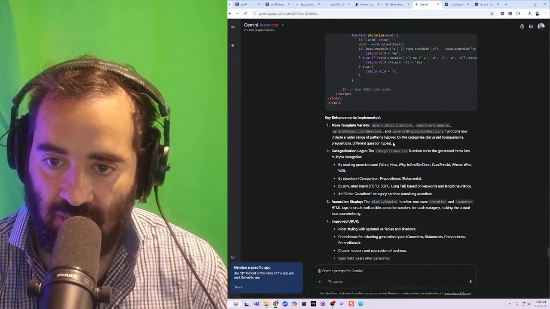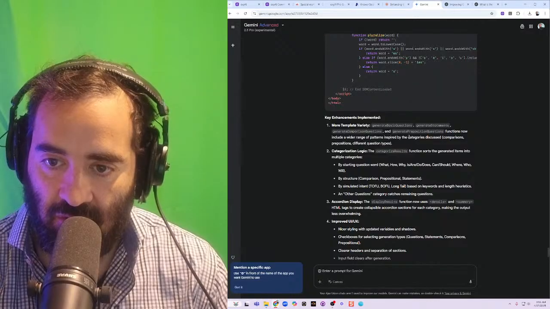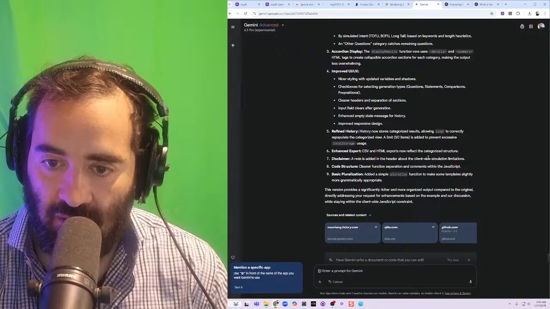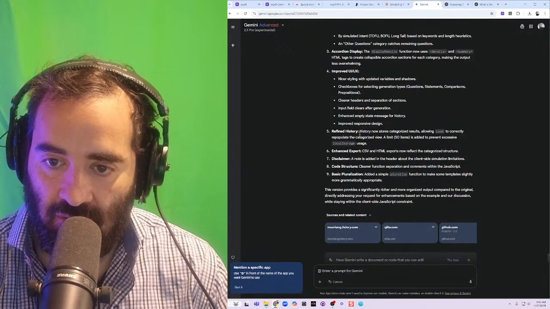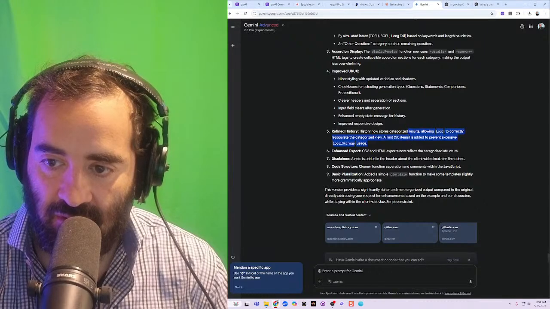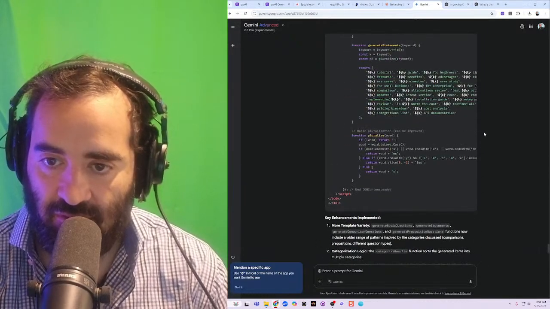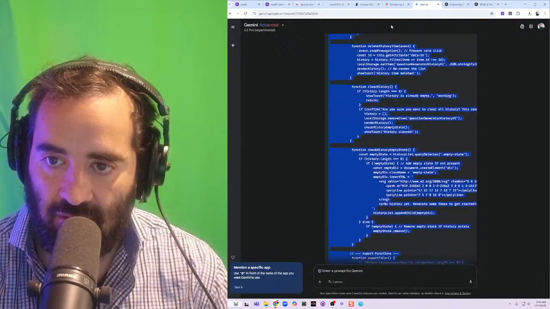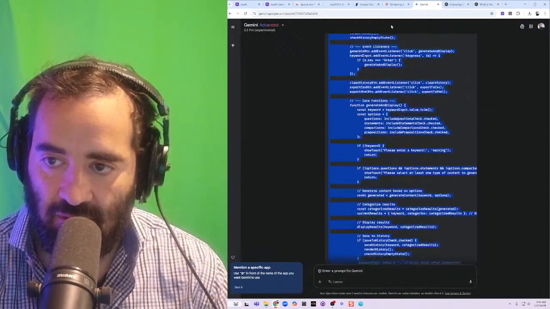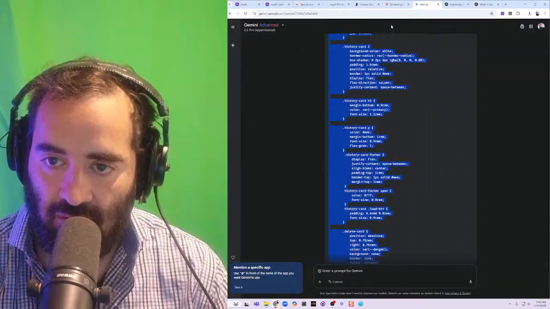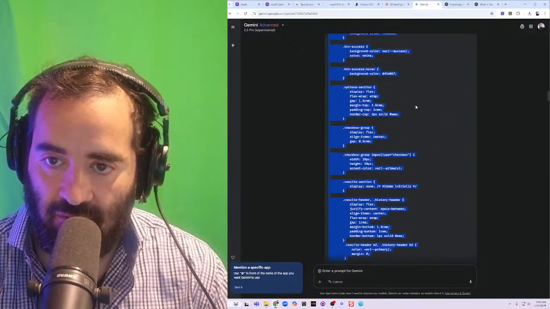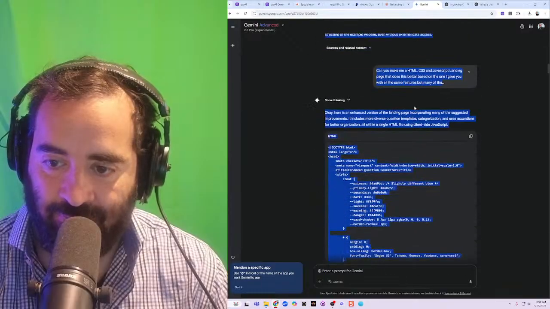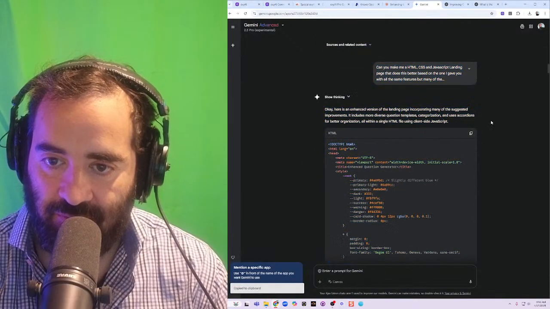Oh, look at this. Key enhancements implemented. More template variety. Categorization. Refined history on how it categorizes results. Limit 50 items to prevent excessive local storage usage. Ooh, that's nice. All right, let's just see what happens. Let's copy this. Wow, that's a lot of info. Oh, okay, I'll just copy it from here.